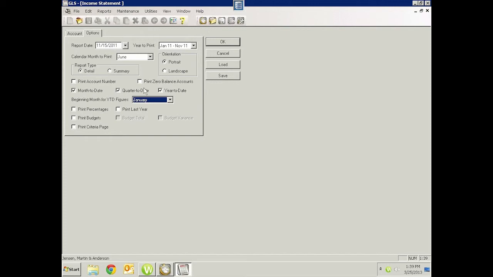A couple other things you can do real quick. You can print the account number. Most people don't. You can print zero balance accounts, but most people only want to see things that have amounts in them. You can print last year. You can print percentages. And we do have this budgeting thing that I didn't talk about. You can put in budget amounts for each of your accounts on a monthly basis, so you can print budget amounts next to actual amounts. So if we were to print this right now, we'd get this 6th month, this second quarter, and this first half of the year, and it would look something like this.